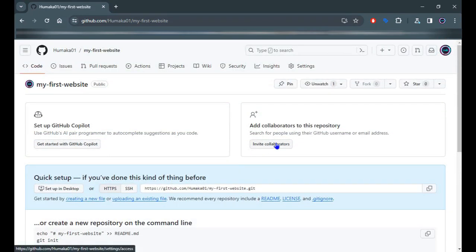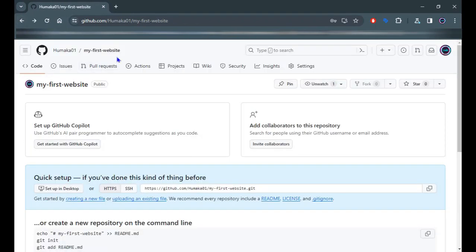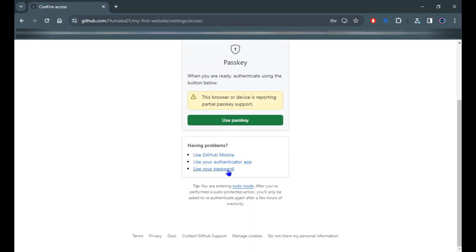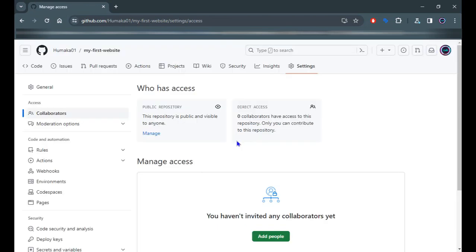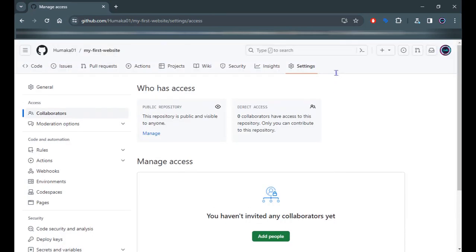Now we could add collaborators if we want other people to be able to change the code here, the source code, and make pull requests and push changes to this branch. We can invite them here by adding their username. Let's go here. This is a second step verification that I've set up. Alright, and we can click on add people, and we can add the people that you would like to work with you on this project. Now we're not going to do that for the moment.